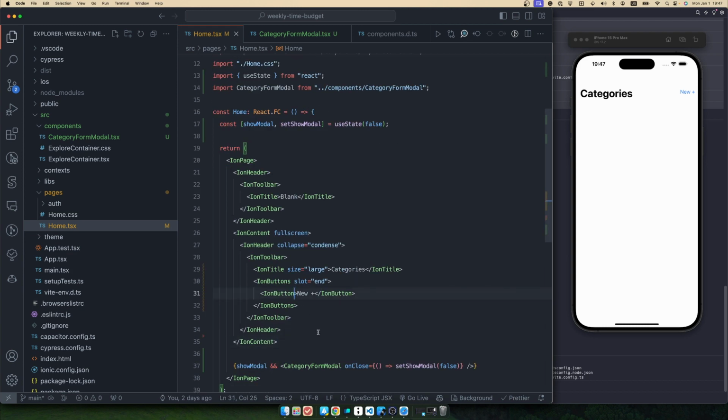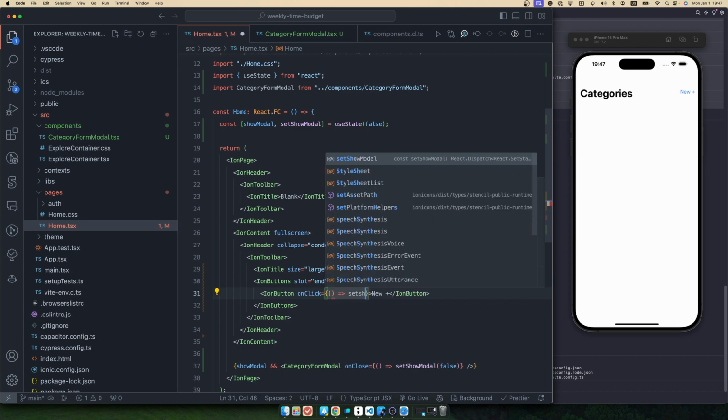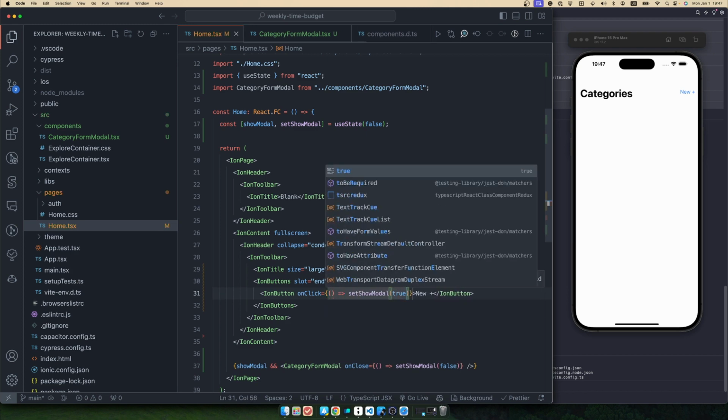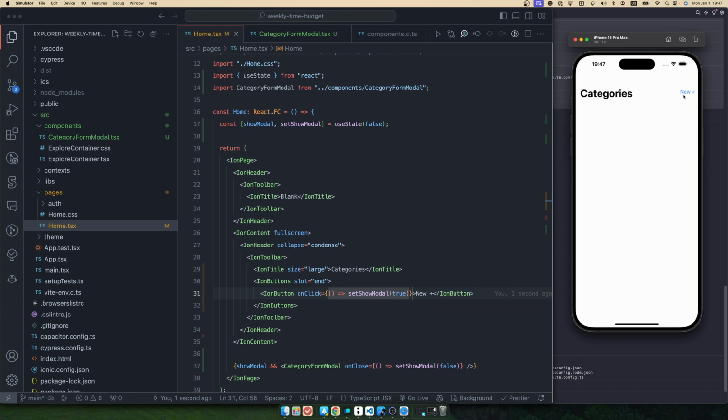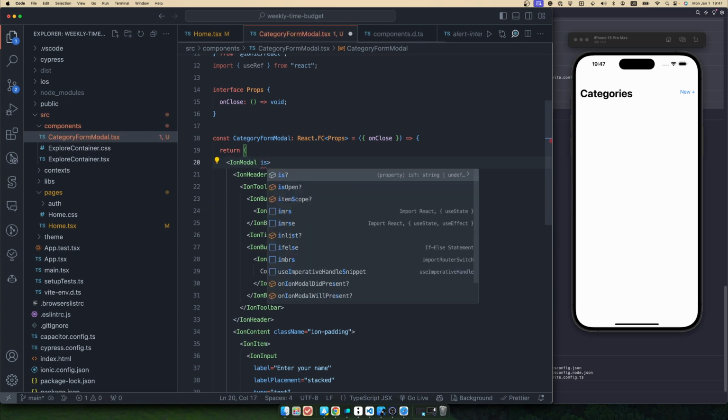And also once the user clicks that new button, we should open the model. In order to do that, we should change the show model state value to true. And here when we click that, it doesn't open the model. It's because we should go to our model, and we should pass is open true here.